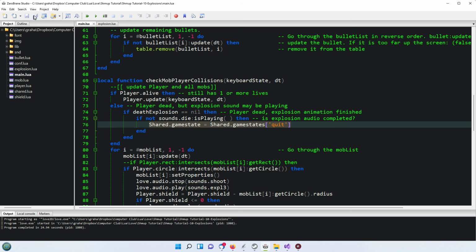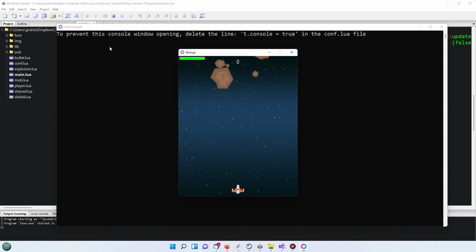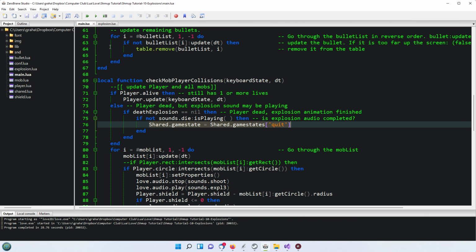Let's just save everything and play that. Okay, so as you can see, when I hit mobs, they explode. Yes, I think I like the 0.1 setting so that these explosions last a little bit longer. That's quite nice. Now, when we get constantly hit, which I'll allow myself to do, when the shield goes, we will explode, and there we go. And then the game finishes. So that's explosions in Love2D.